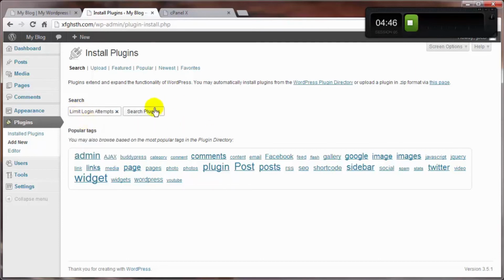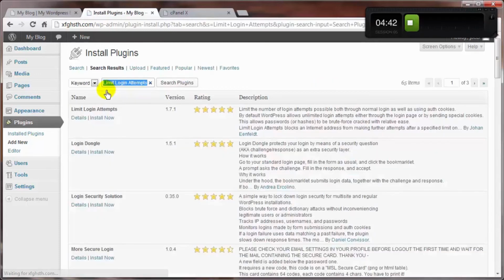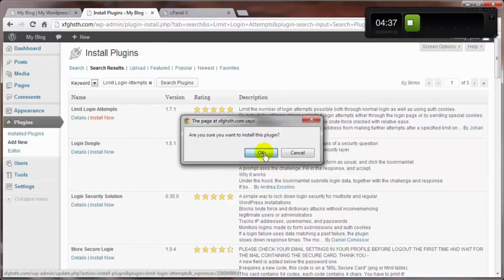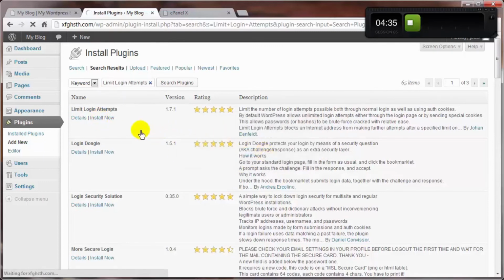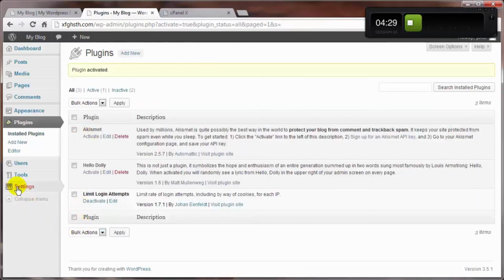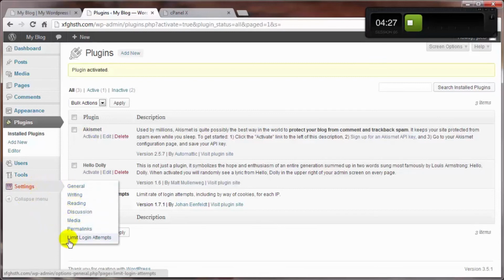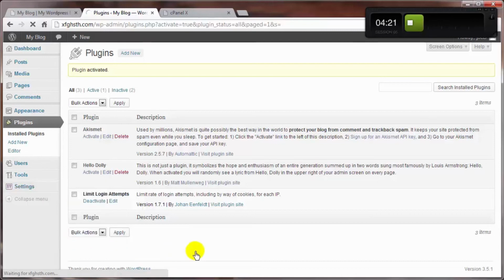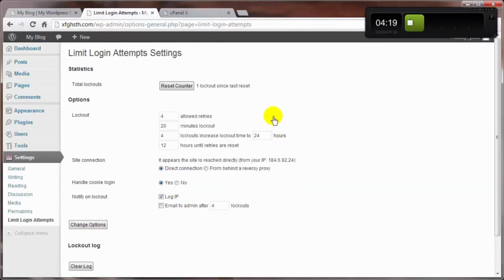Yep, right there. And click on search plugins, and it should be the top one that pops up here. Click on install now, click on OK. And once it's installed, we want to activate it. Just click that link there. And once it's activated, come on down here to the settings panel. Come on down to the new link that's been installed. That's the Limit Login Attempts link. Click on that. And here are the settings.